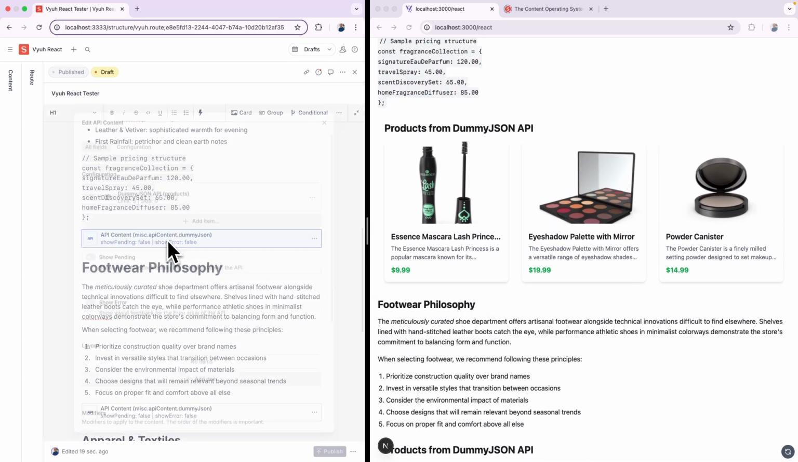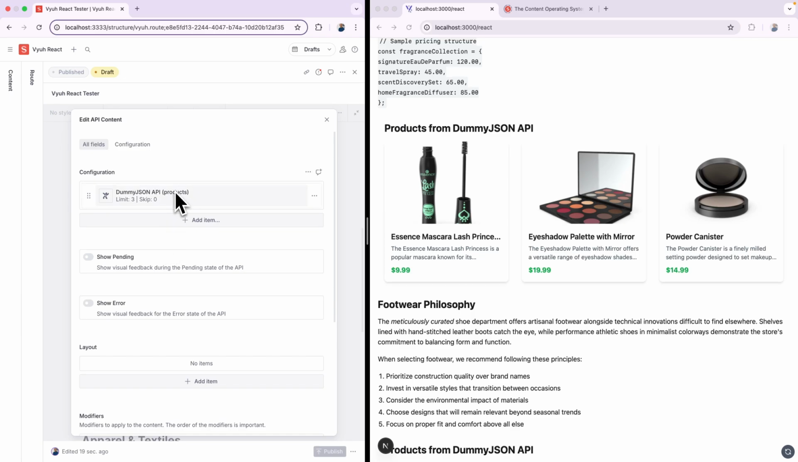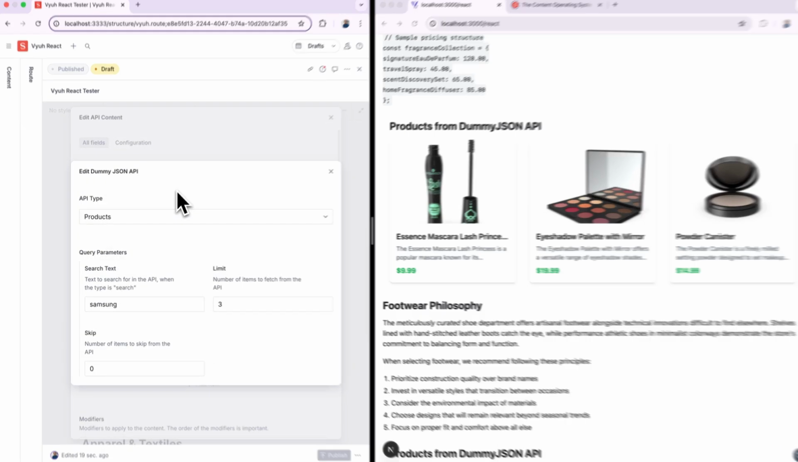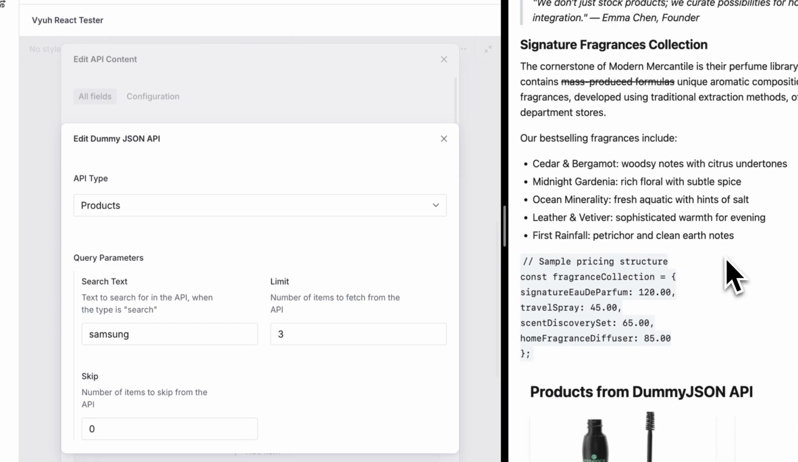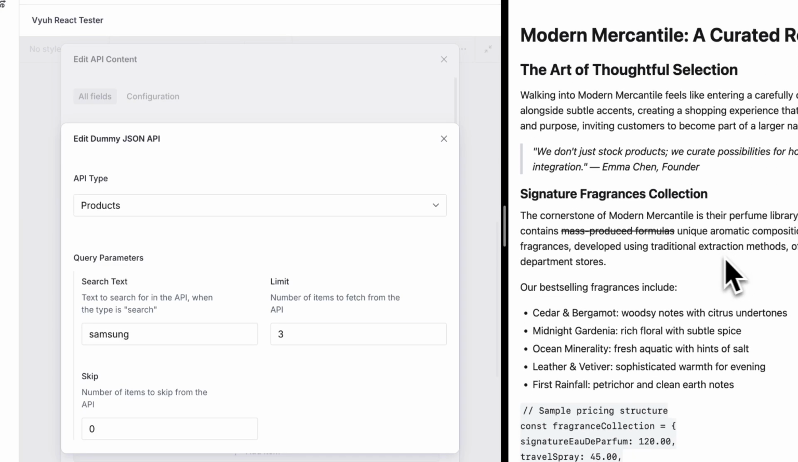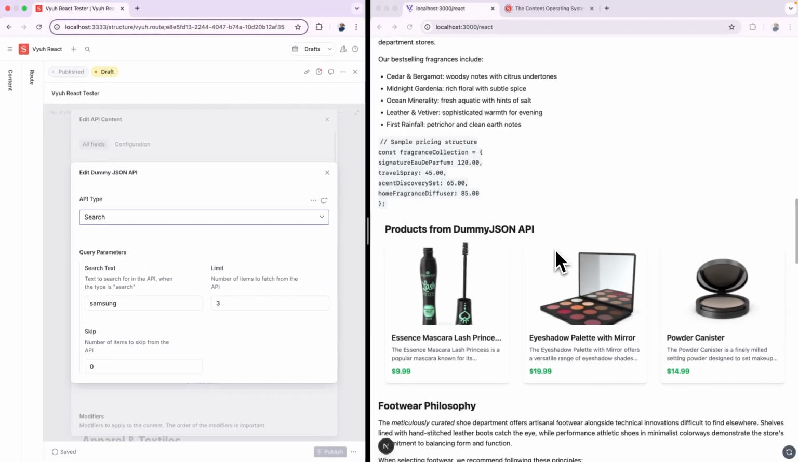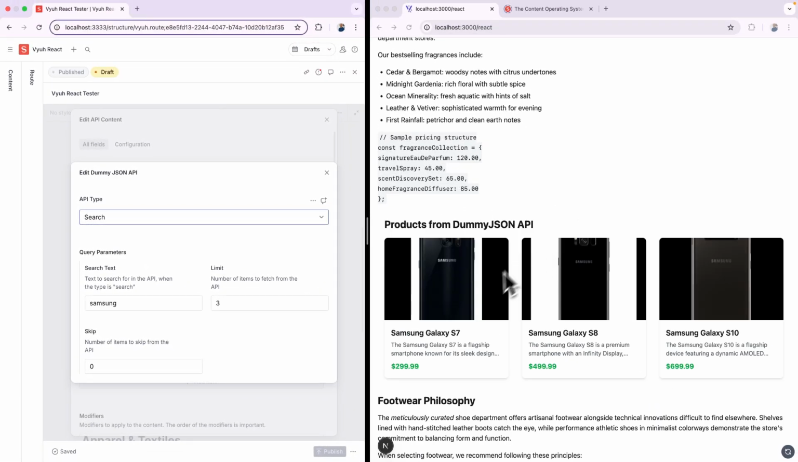So here you can see the API content block being added, which allows you to give custom configurations to talk to any API and pull in the content and show it in line within the portable text. So here you can see me switching some configurations, and those changes happen live on the website. Now these configurations are completely customizable. You can go in and add in your own configuration and extend it in your own feature.